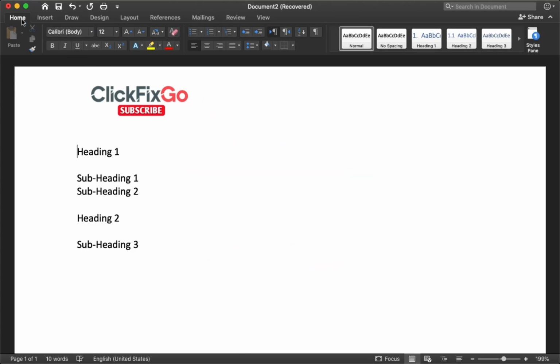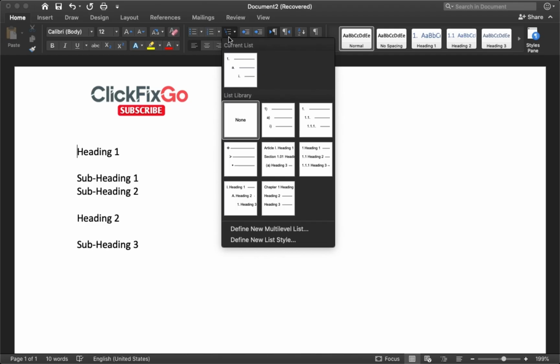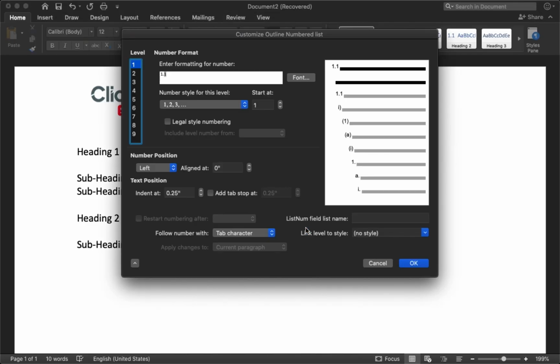Start by going to the top of Word and clicking on the Home tab. From there, look inside the Paragraph section and click on the multi-level list icon. Now select Define New Multi-Level List. In the window that appears, make sure Level 1 is selected on the left, then click More at the bottom left to expand the options.